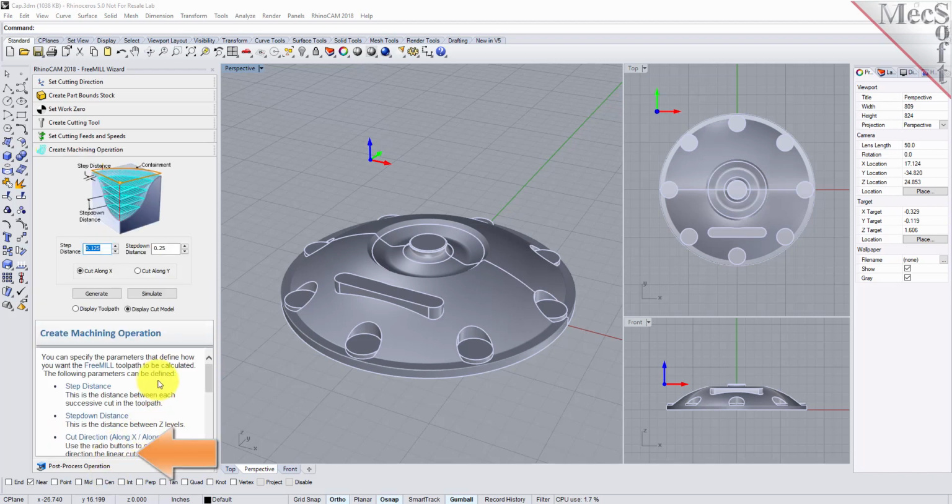With the Create Machining Operation tab selected, we see that FreeMill supports the most commonly used toolpath, called parallel finishing. Parallel finishing cuts across the face of the part, each pass being separated from the next by a step-over distance, and each Z level separated by a step-down distance. We'll set the step-over to 0.125, the step-down to 0.25, and for the cut direction, we'll select along X.